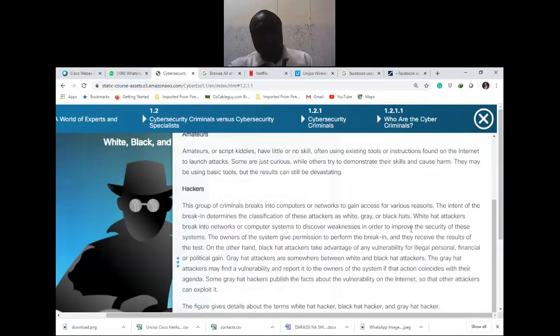The amateurs or script kiddies have little or no skills, often using existing tools or instructions found on the internet to launch attacks. Some are just curious, while others try to demonstrate their skills and cause harm. They may be using basic tools, but the result can still be devastating.